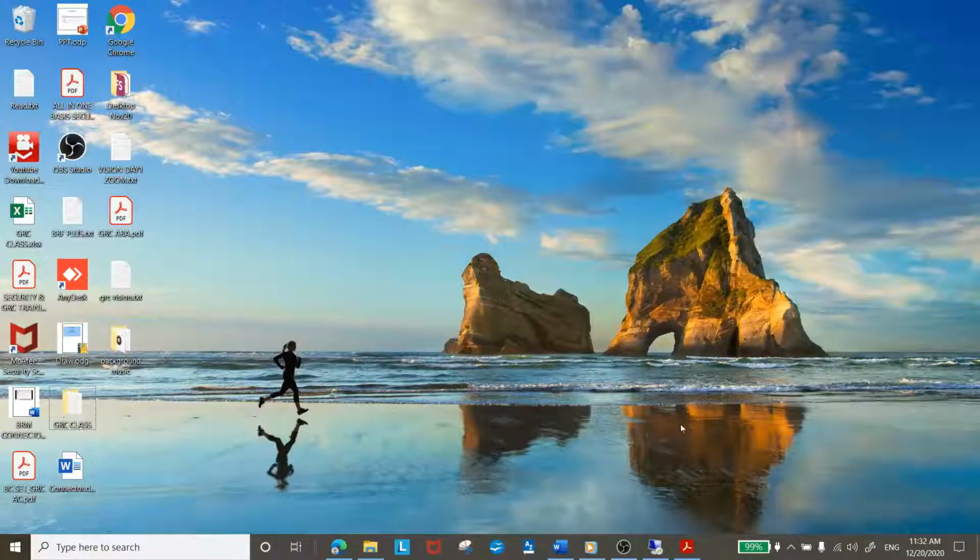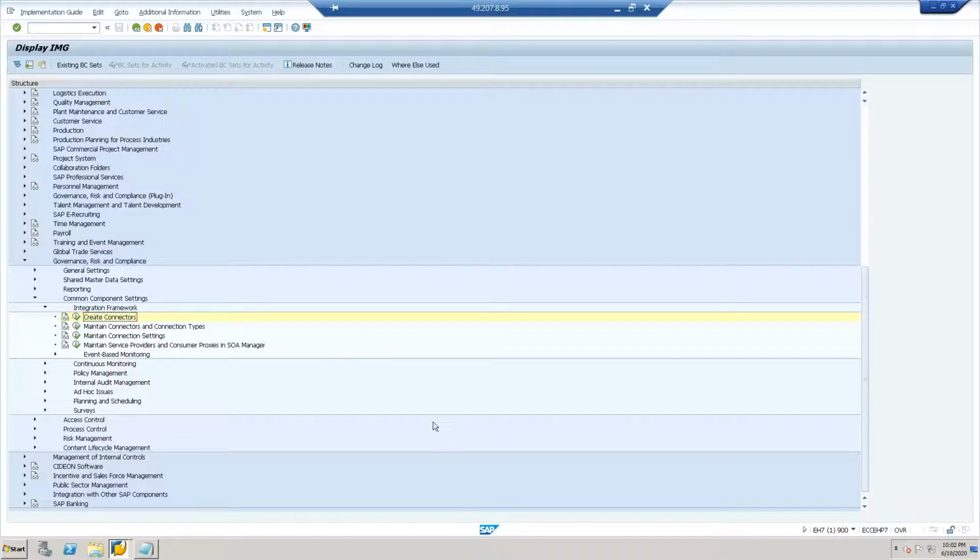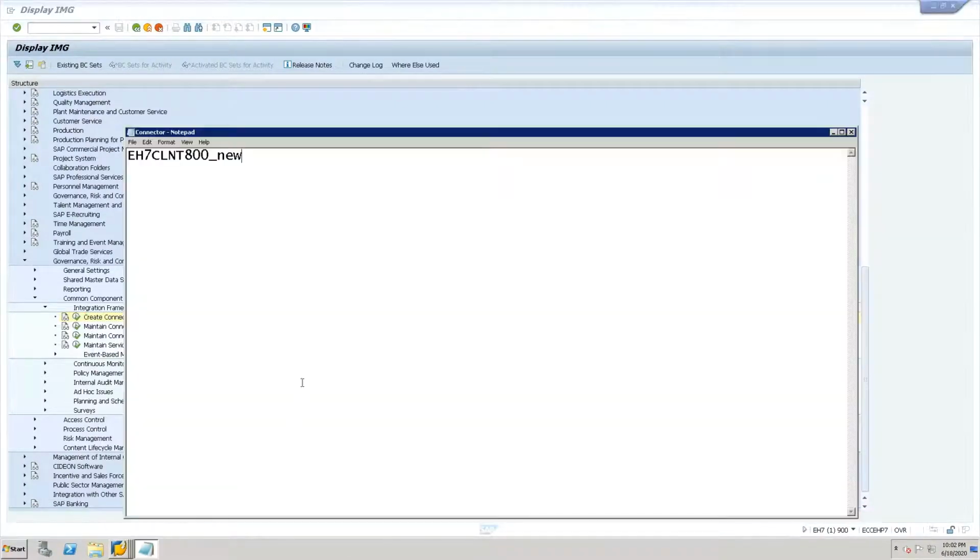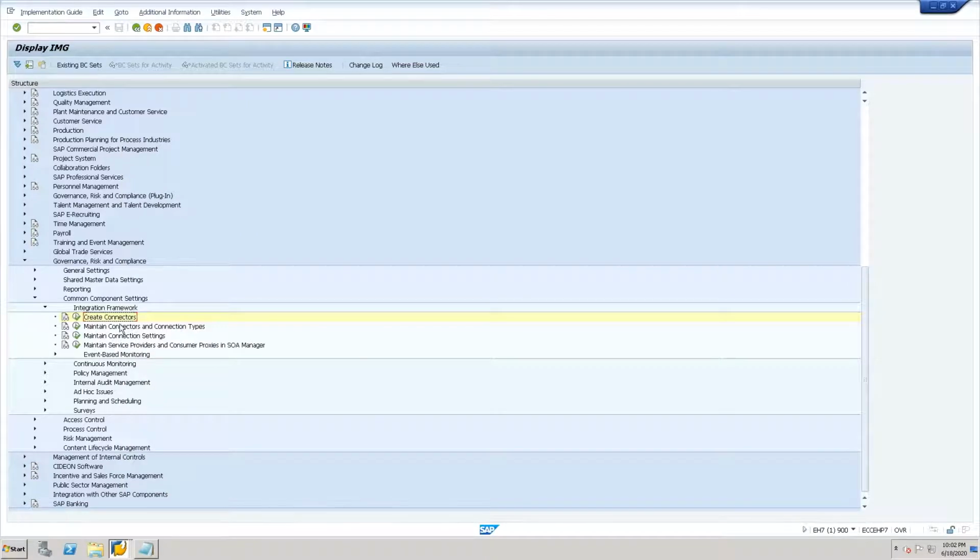So let's check. We have connected to other systems. So let me write. This is the RFC we created so far, EH7 CLNT 800. Then go back to this SPRO screen again. Then you have to go to Maintain Connectors and Connector Types.